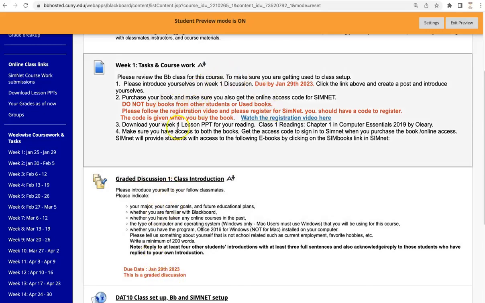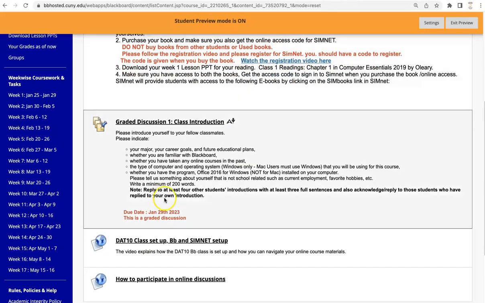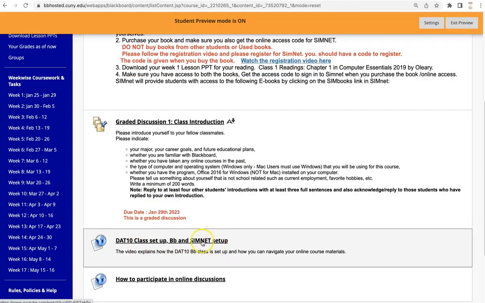Okay, buy the book as quickly as possible, and there is a registration video here for SimNet. Okay, so first, week 1, the most important thing is you buy the book and then you start registration for SimNet here. How you do that is you go on to bronxcc.simnetonline.com. Okay, I'll be giving you the link here, and the link is also here. There's also a video here that talks about it. It was prepared a few semesters ago, so ignore the deadlines, but it is due by week 1.